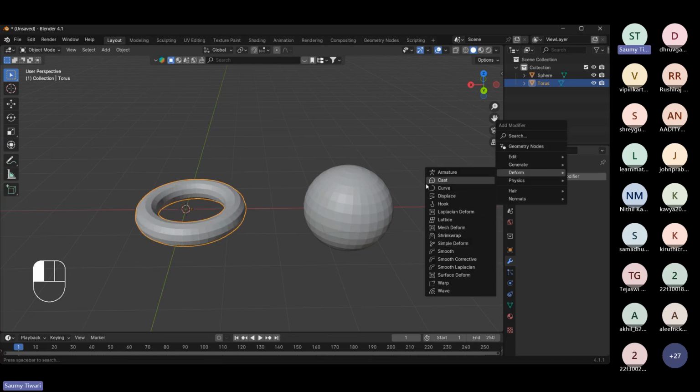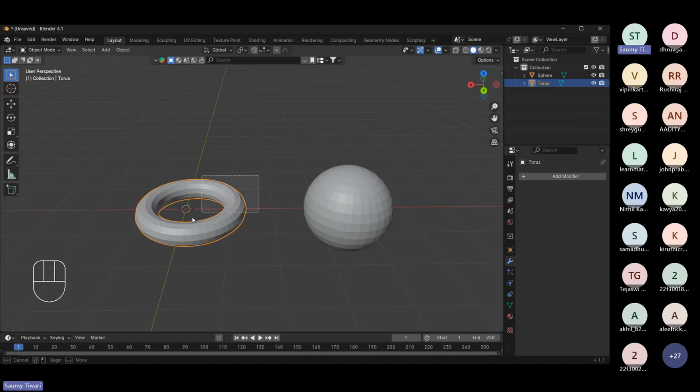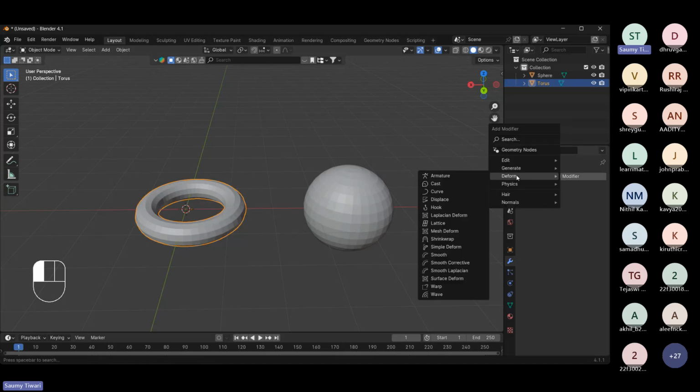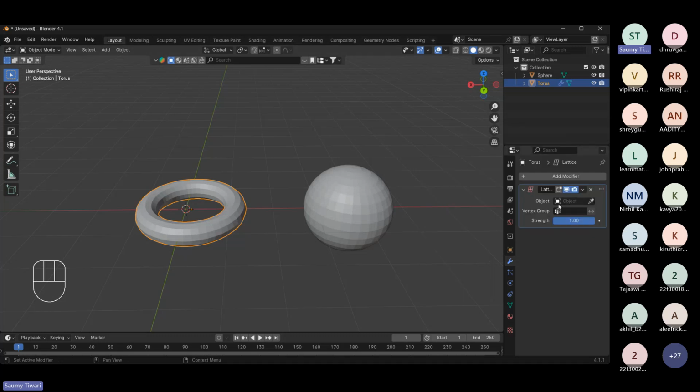This one is curve. Similarly, if you want to deform this torus according to a curve, then you can use this curve modifier. Similar is displace. Lattice is an advanced modifier. It's useful for slicing an object.